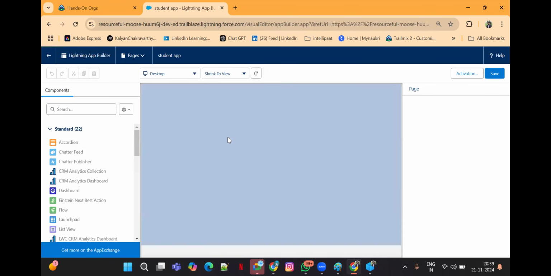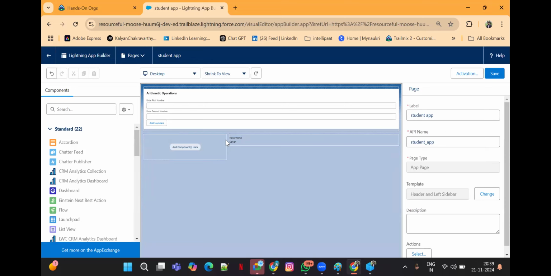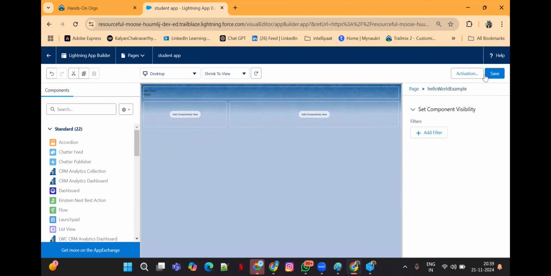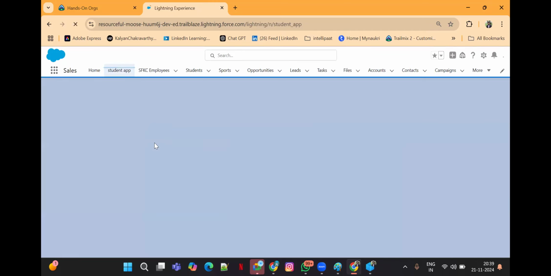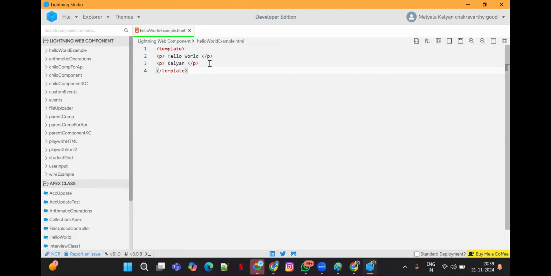I'll remove all the other components. Okay, clear. Hello, Kalyan. Now this is the role played by HTML. Here I can also write a button. There is something called a lightning button, I'll tell you what it is.